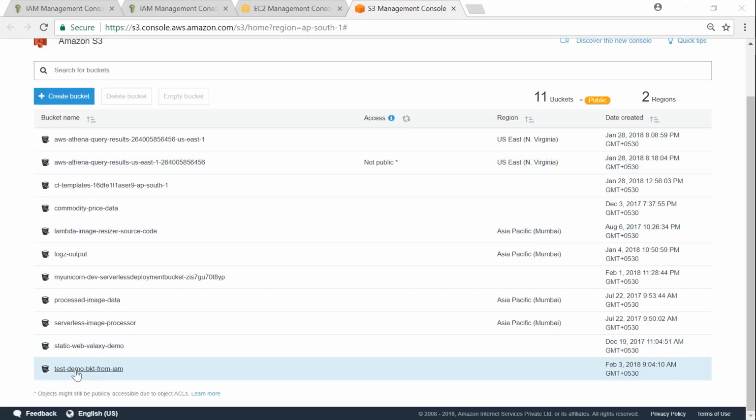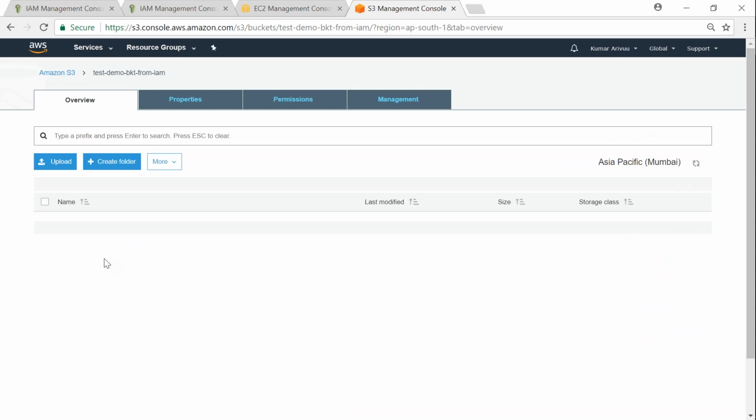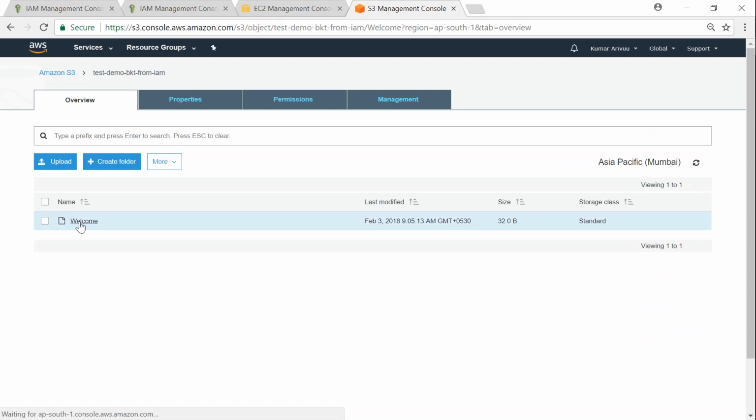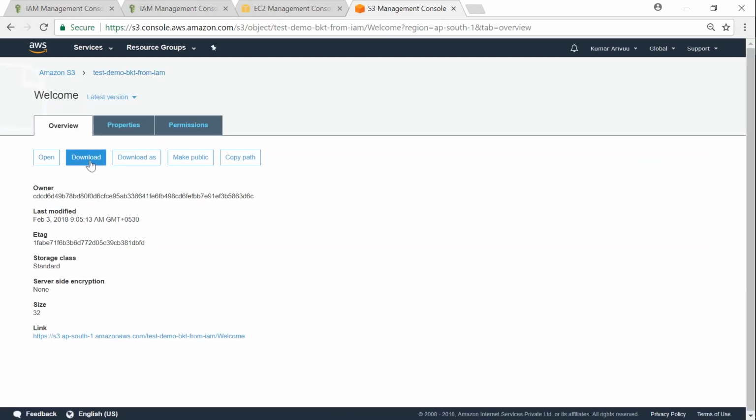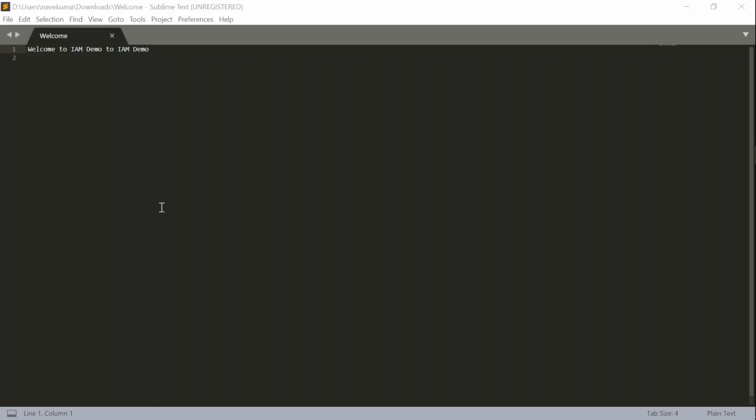So let me go ahead and find that bucket here. You can see here the bucket is at the bottom, and if I open that bucket, I will find a file called welcome. And if I go ahead and download this file, I should be able to find a small text which says welcome to IAM demo. Here we are. This is the file that was created, and that is the content of that file there.